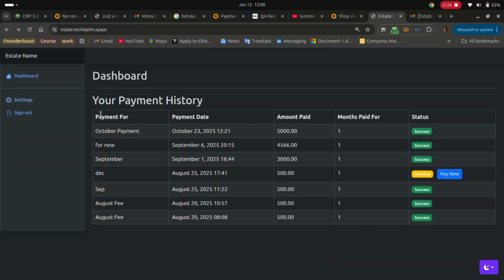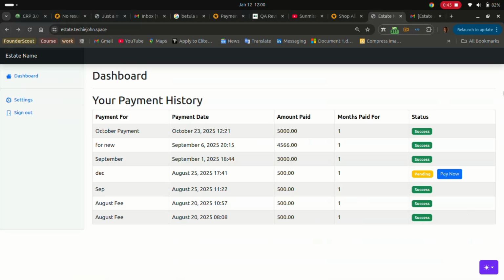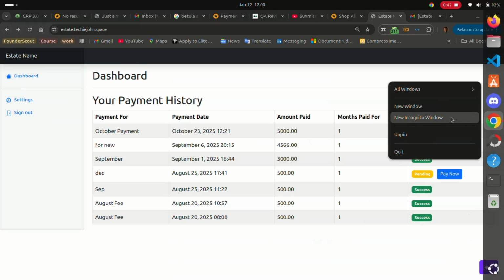Let me just go back. You can see the past payment test I've run. You can see September, December, August, October and stuff. I'm not going to give you a demo. I just changed the theme to light theme.